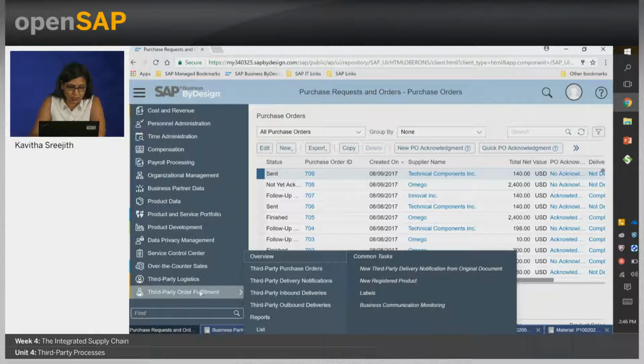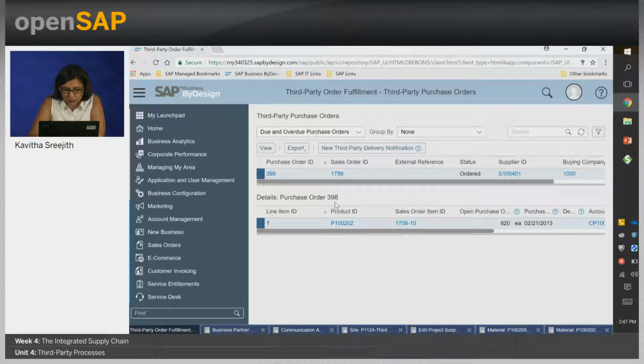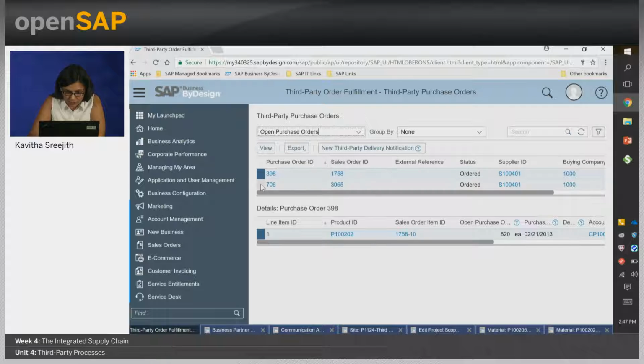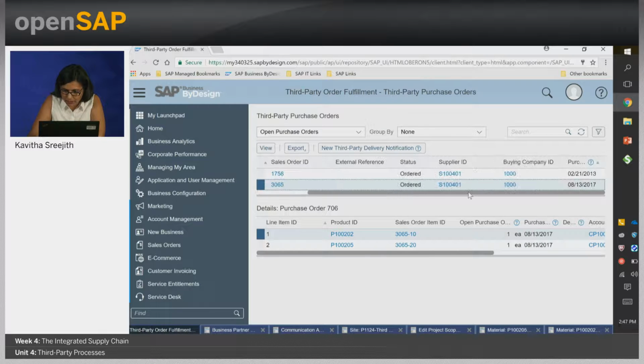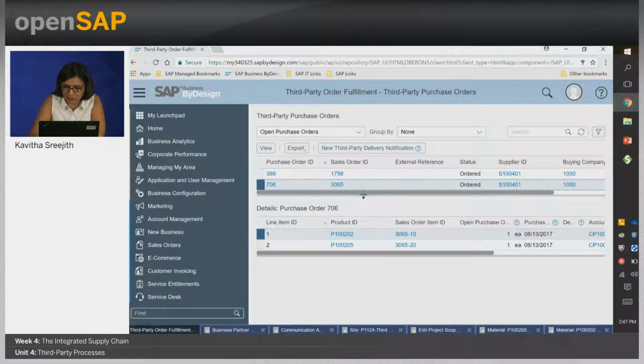Let's move to the interesting part of third-party order fulfillment, which is the dedicated work center that it has. Here you can look at all the third-party purchase orders, the delivery notifications, inbound deliveries and the outbound deliveries available for the third party. Since the purchase order was created now, we can move ahead and create the third-party inbound delivery notification for it. Let me quickly find the purchase order that we created today. I think it is taking some time in the system to come back. Yeah, this is the one.